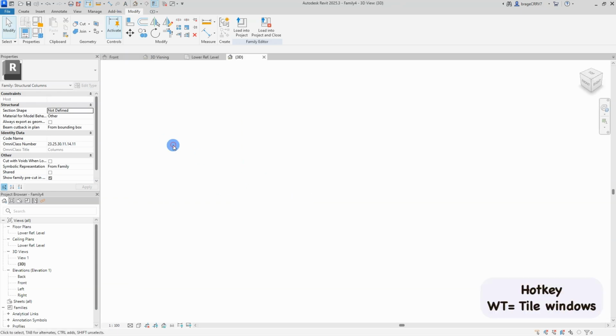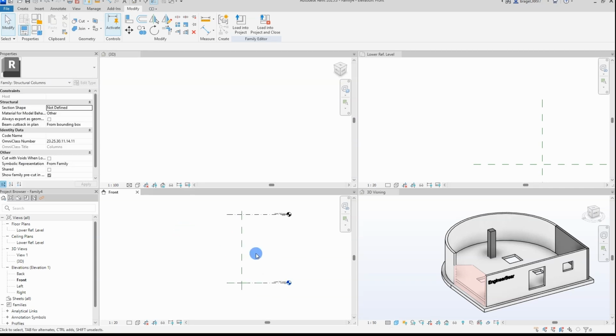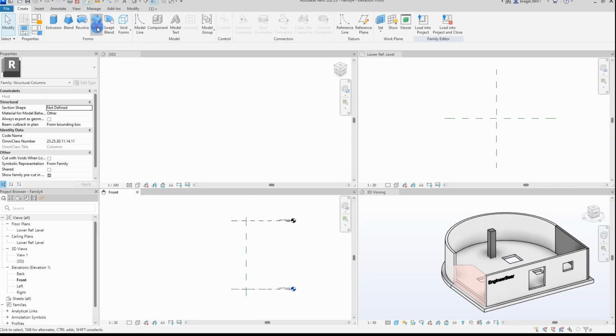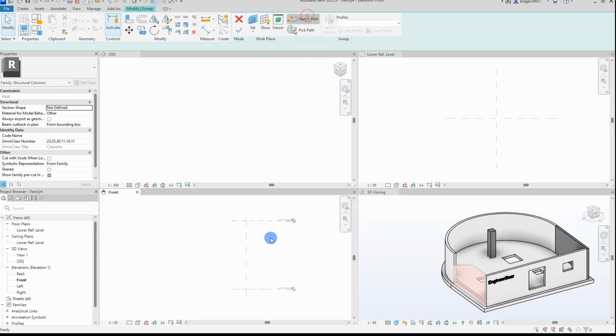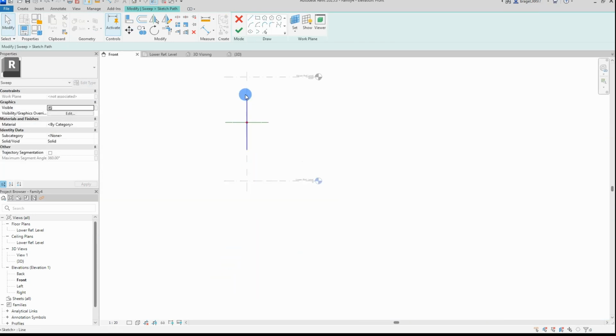To create this column family, I'll be using the sweep tool. The sweep command is a modeling tool that generates 3D geometry by sweeping a 2D profile along a defined path. In this case, I'll use the 2D profile I've already created. First, I'll sketch the path.